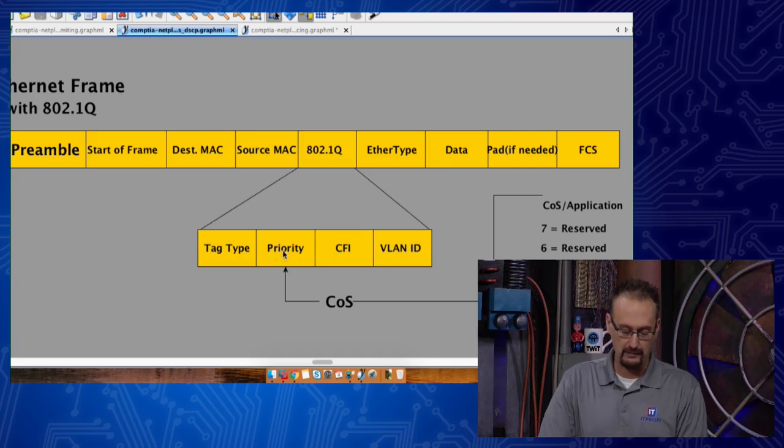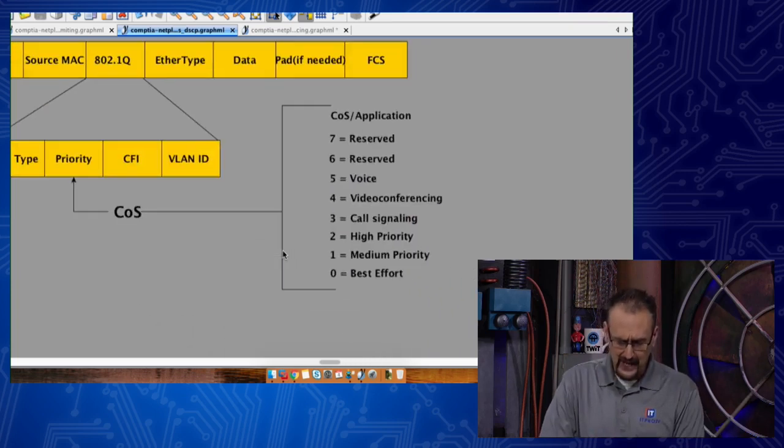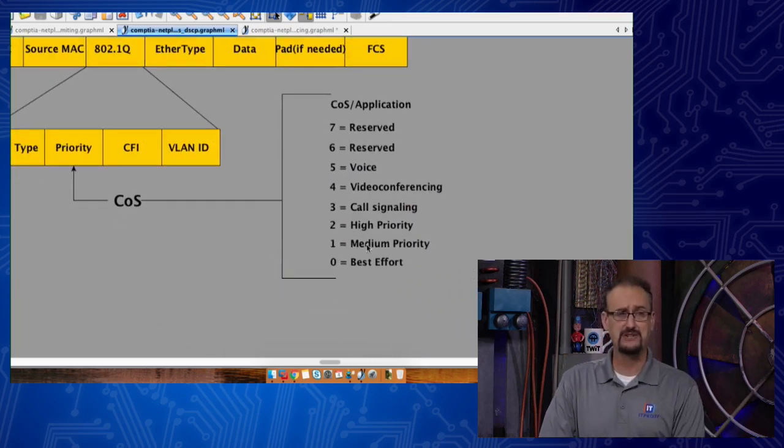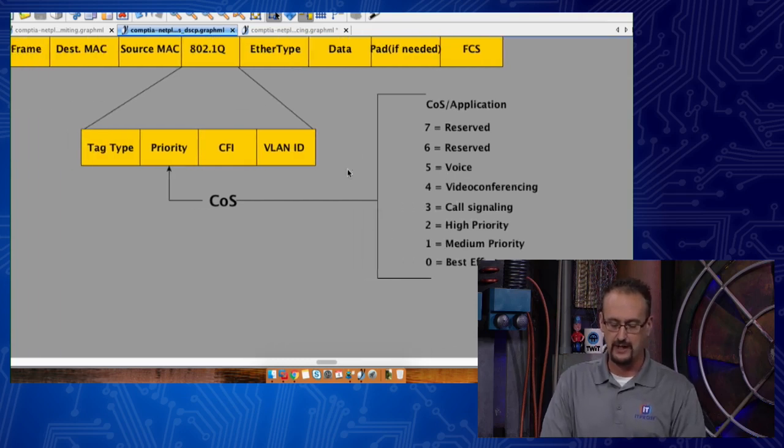But here's where we talk about the priority. The priority essentially is used to give a frame a priority level for different classes. And this is an earlier class of service, if you will. And you can see that within these bits, we can denote the priority of the traffic. We can see that certain bits are reserved. And then you can see if we tag it with 5, and this should give you some kind of application: video conferencing, call signaling, high priority, medium priority, or even best effort. Best effort just means, hey, I'm going to try to put it across the network, and we're going to hope that it gets there. Cross those fingers. So this is where they talk about class of service.